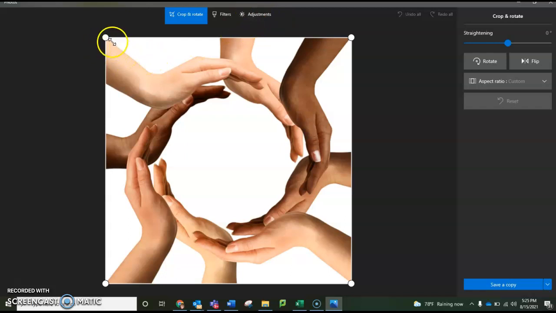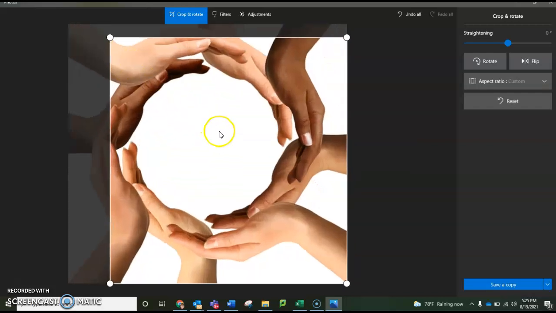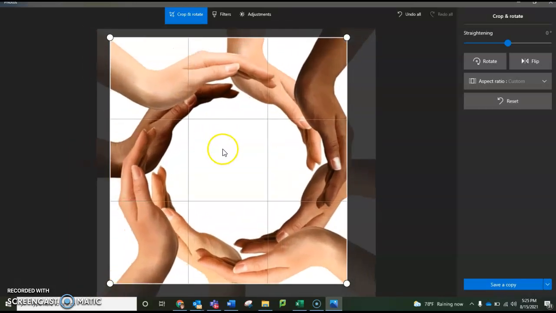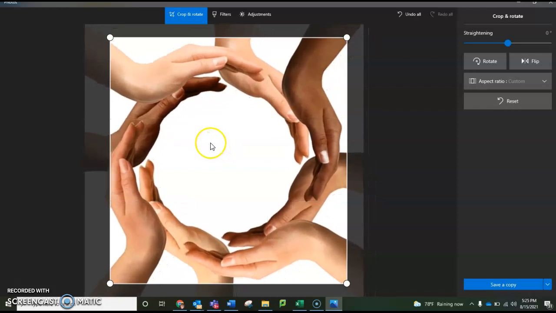So the first thing, if you look in the corner, if I put my cursor to the corner, it becomes an arrow. If I'm closer to the middle, it's not. If I put my cursor and I just make it smaller, and I move it in, and then if I click and hold and drag, I can move the picture around so it goes in the new frame.